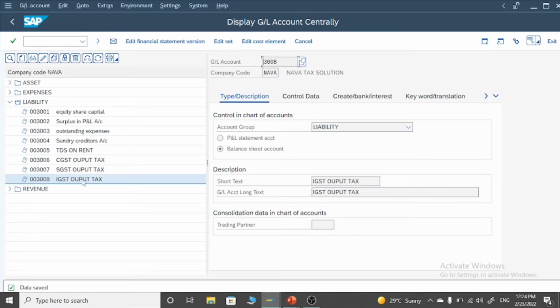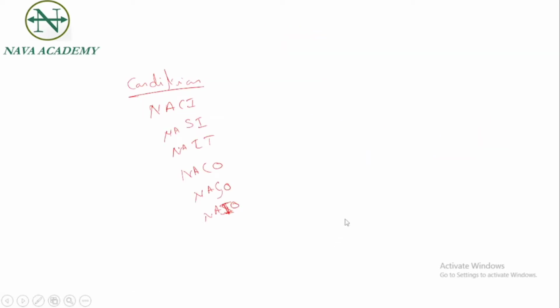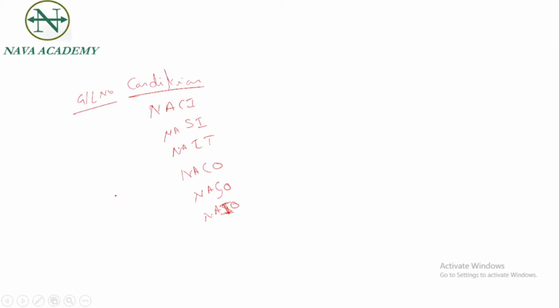CGST output tax, CGST input tax. Now we have created input tax and output tax. See these GL numbers. What is the GL number for input output tax? Let's check it. Output 3006 to 3007, 3008.